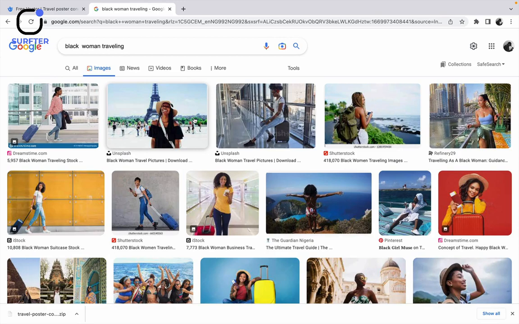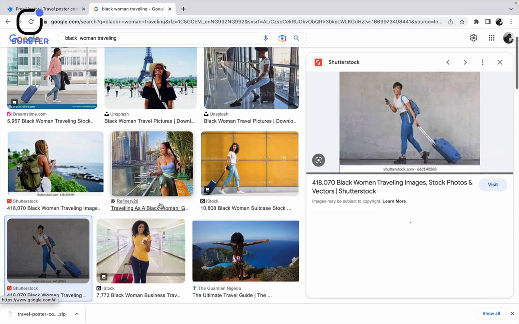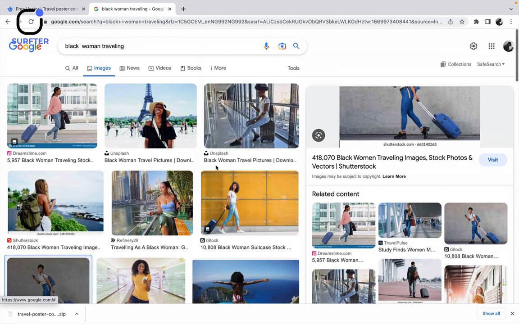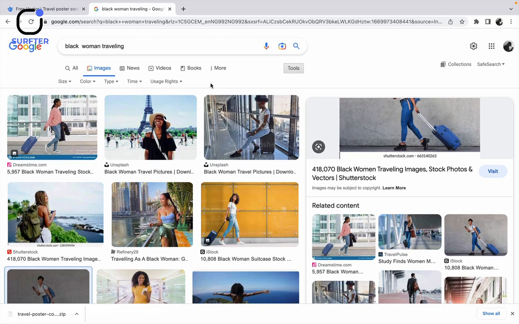And remember, like I said, always make sure the picture you are using does not have watermark, and make sure the picture is very, very clear. Okay, so how do we fix that? You come to tools, you click on tools, then you come to size, then you come to large. Can you see size? You click on large, so it will streamline it to those large files.